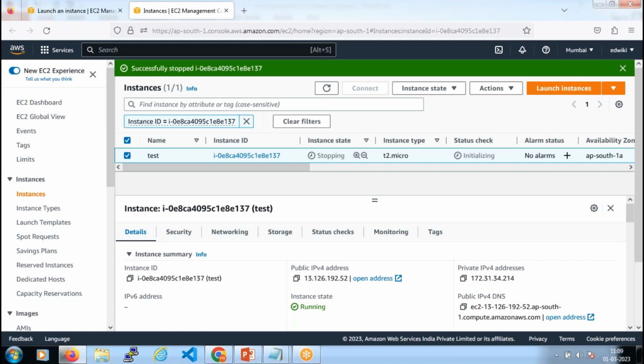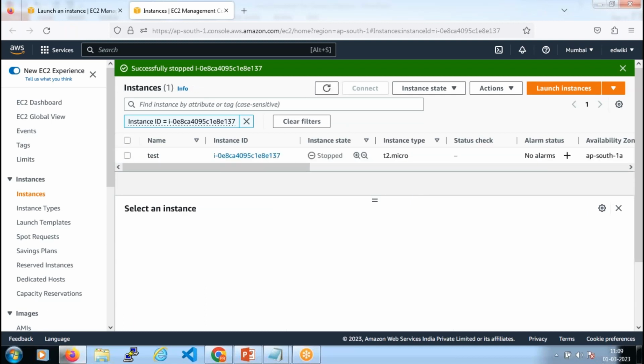Yes, this is also a server, which is nothing but a system that is currently available in the Mumbai region as per my selection, right? So when you say stop, it means that your system will be shut down in the respective region wherever the system is currently running, correct? You see now the instance is stopped.